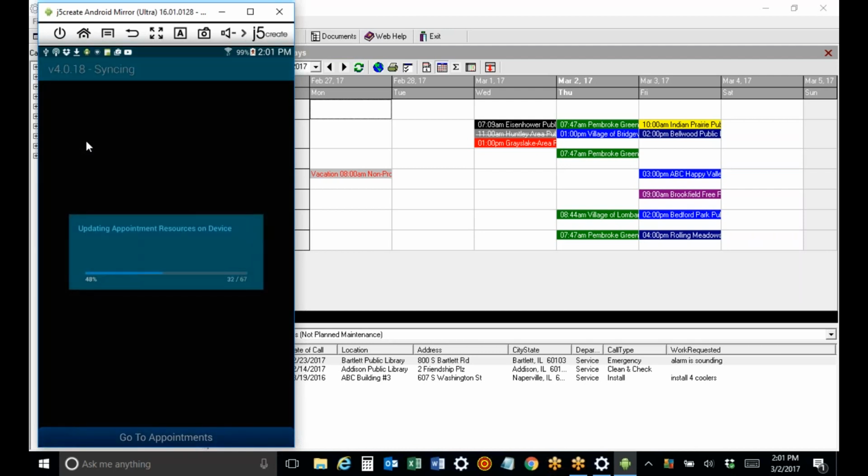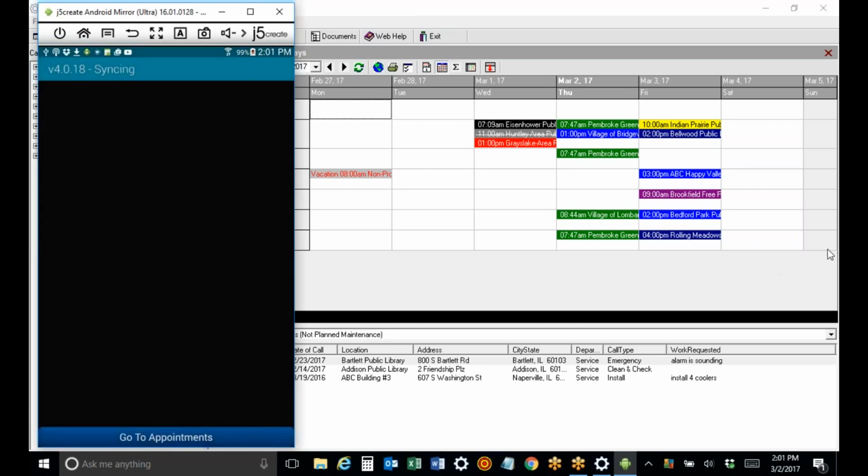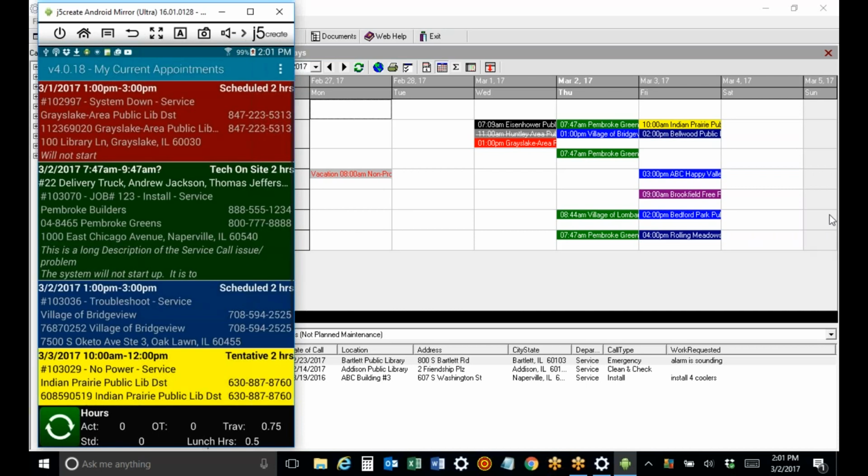When I first fire up our application, it brings up automatically all the calls assigned to Abe Lincoln. The color coding that you see on the field app is the same color coding they see in the office. So for example, we've got black call is completed, gray call with a line through it canceled.